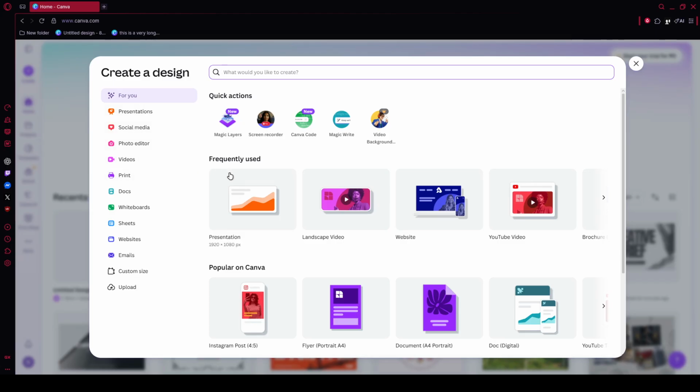After your blank canvas opens, go to the top menu, click File, then View Settings, and turn on Show Margins. This gives you a clear guide so your text and design elements don't sit too close to the edge.